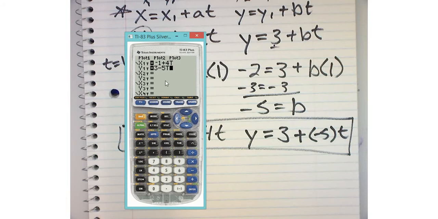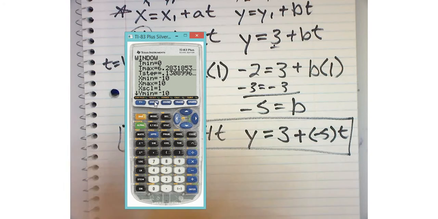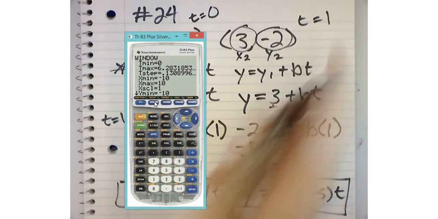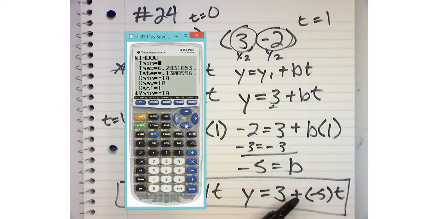5t. Now, when I hit graph, it's going to look a little funny because I haven't set the parameters for t. If I just click on window, we chose that the initial t was 0, right? So we want t from 0 to 1. I'm going to change my second setting: my t min is 0, my t max will be 1, and my t step will be a small one like 0.1.